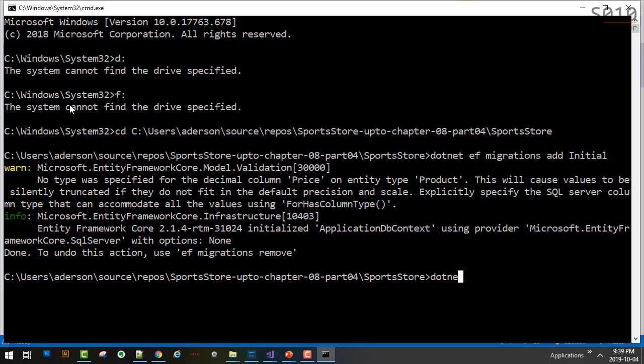So .NET EF, I think it's database, let's see here. Okay, database update. So what this command will do, it will read the migration scripts that we created in the first command, and it will create the database according to that script. It knows the database name, it knows the table name, it knows the field's name. Okay, I'm going to hit enter here.